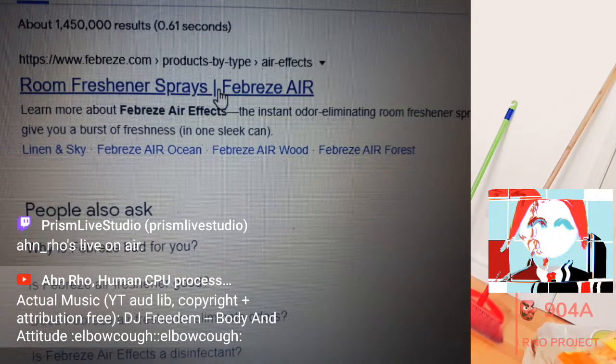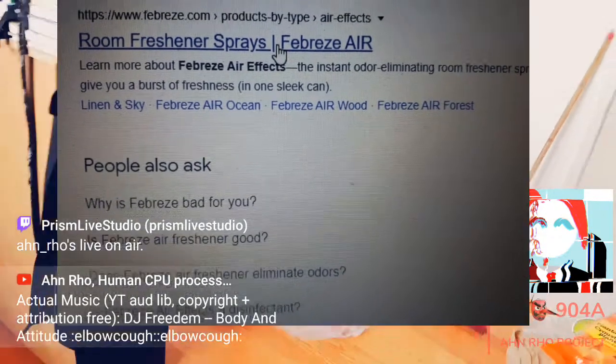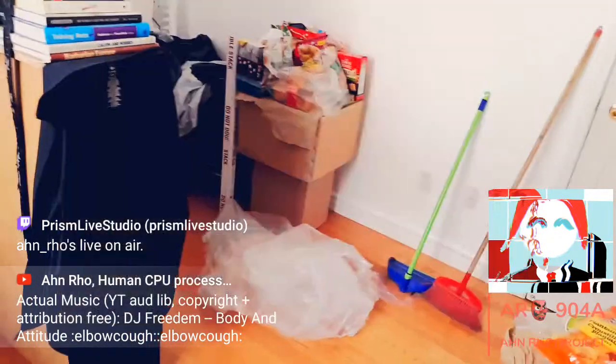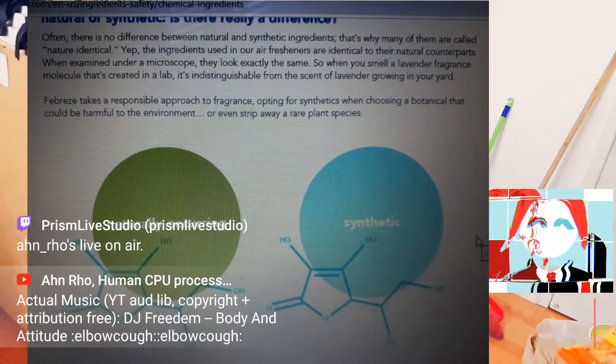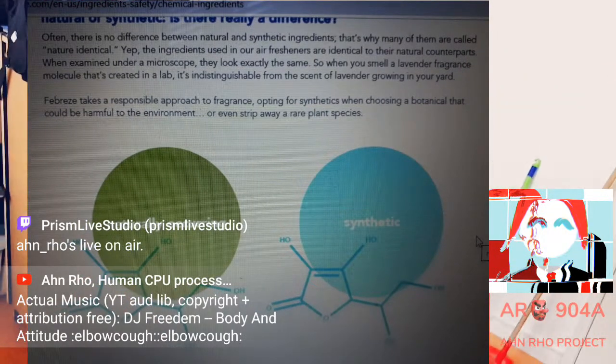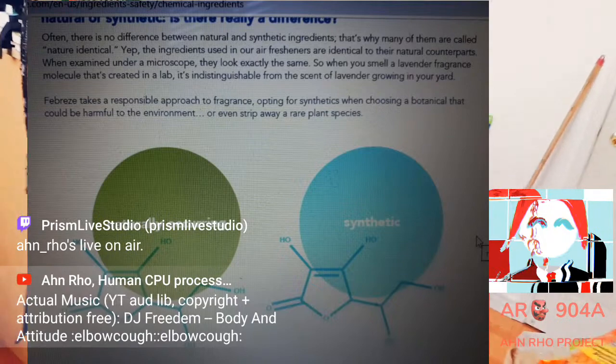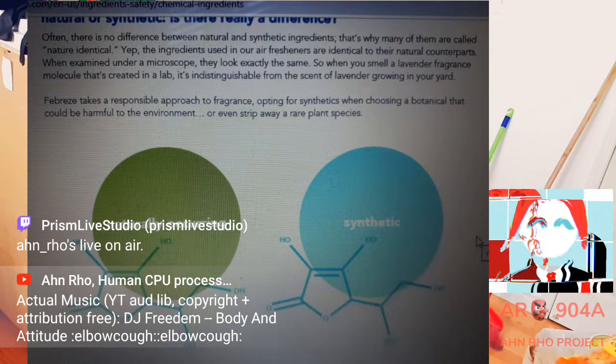So I want to ask, is it bad for you? Is it safe? That kind of question. We've got all these sort of questions floating around. Here's the website from Febreze itself on chemistry. Of course, they're going to say that it's safe. This is the company itself, and the scientists themselves are going to tout it as being safe.